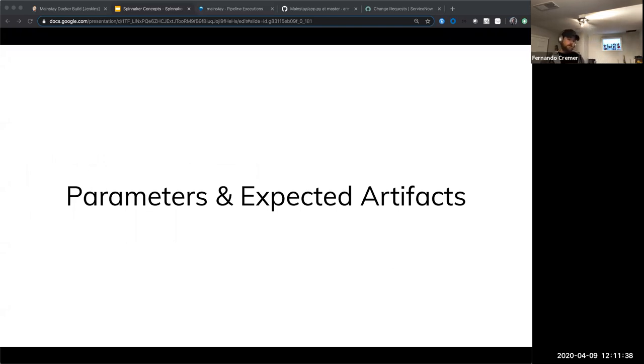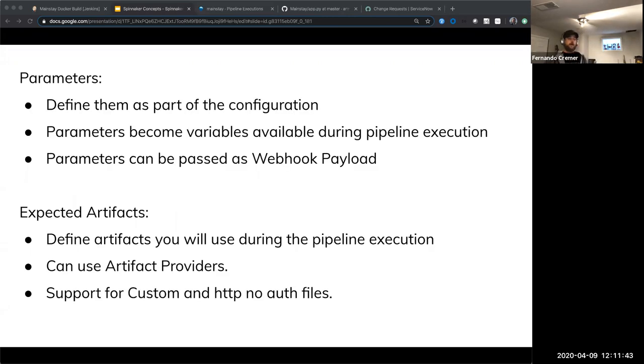As part of your pipeline, you can also define parameters and expected artifacts. The idea is that parameters are values that you're going to pass during pipeline execution, and those values will be available to the pipeline throughout the execution. So whether it's a variable to an environment, or the tag of a container, those can be defined as parameters. Parameters can also be passed as payloads. So if you decide to use something like a webhook trigger, you can pass those parameters as JSON as well.